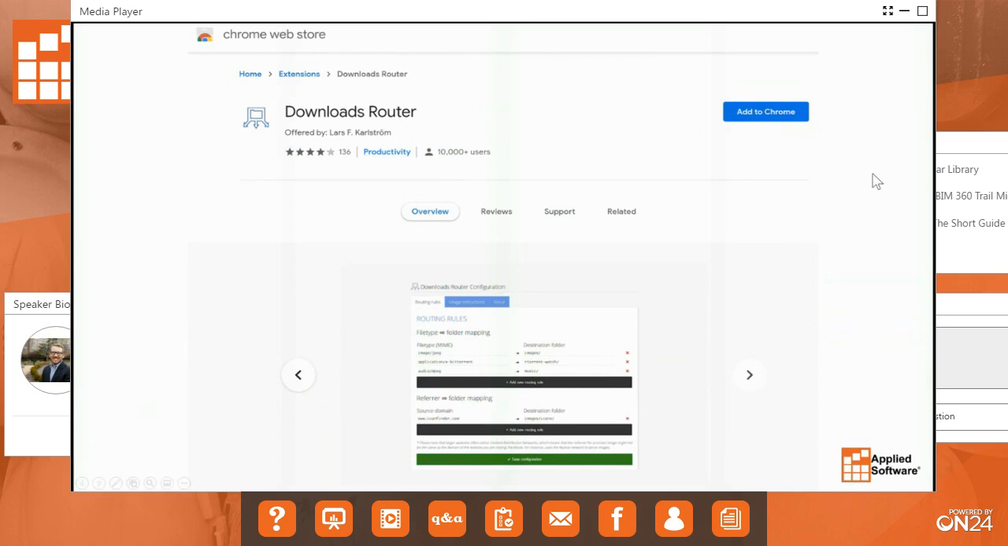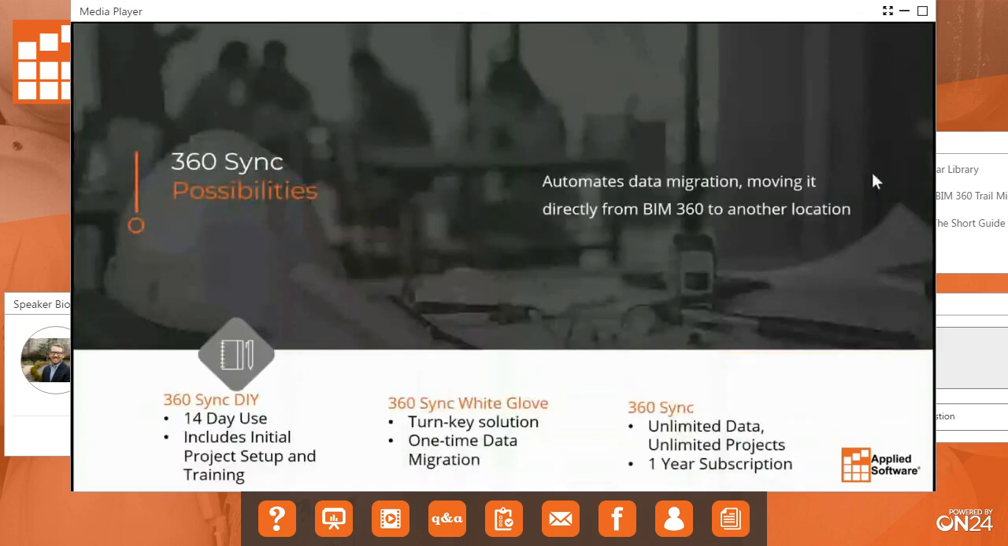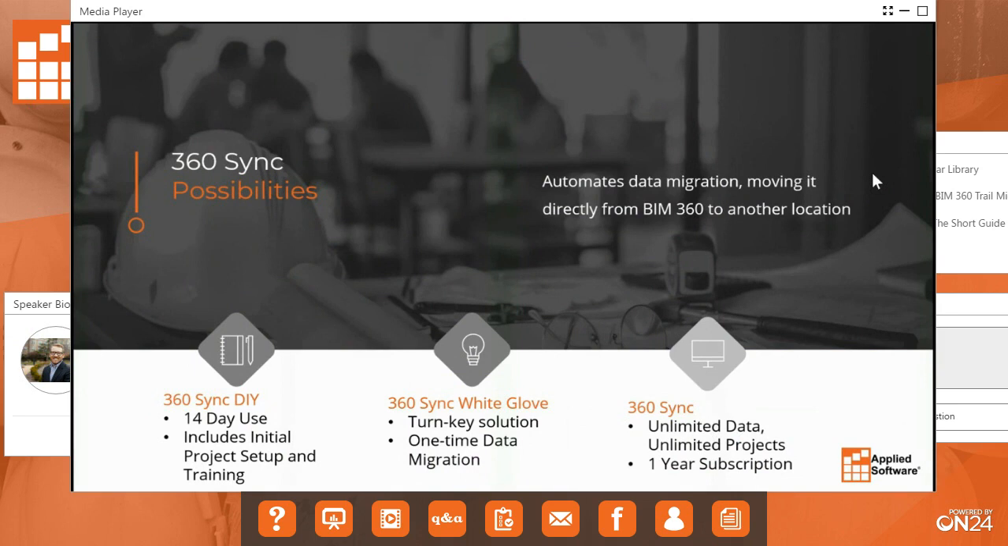So what's the better solution? It's going to be 360 Sync. So 360 Sync is going to automate your data migration, moving it directly from BIM 360 to any other location that we support. And we'll get into the supported tools in the next slide. But with those new offerings, we have some really useful use cases of 360 Sync.